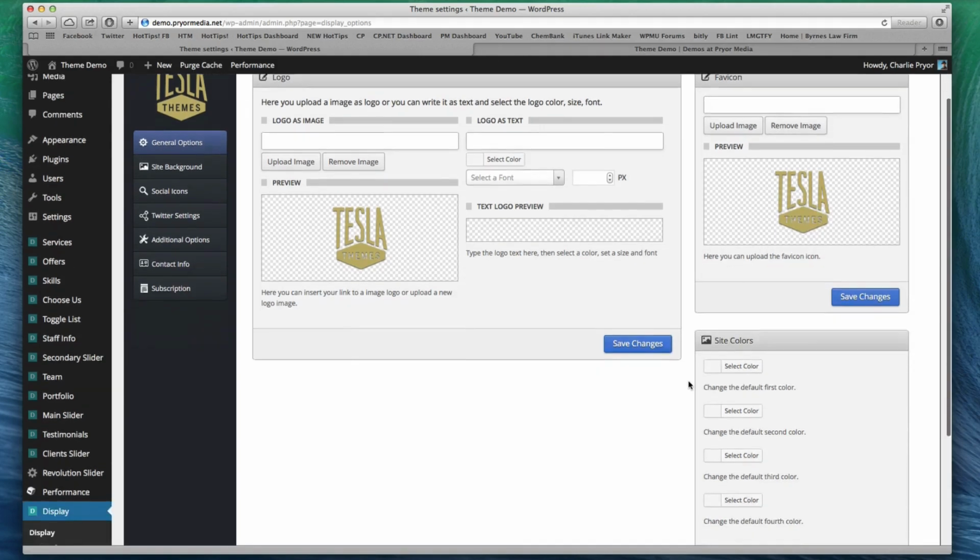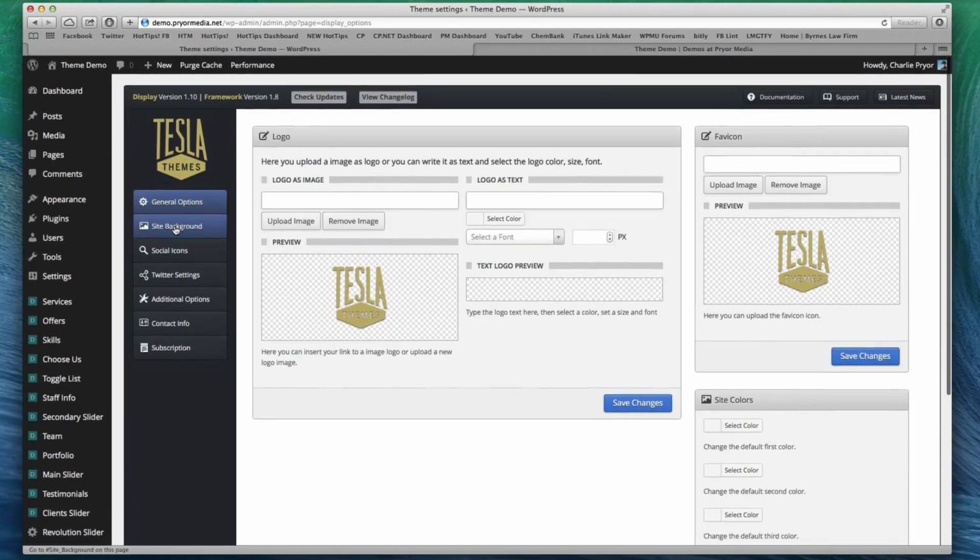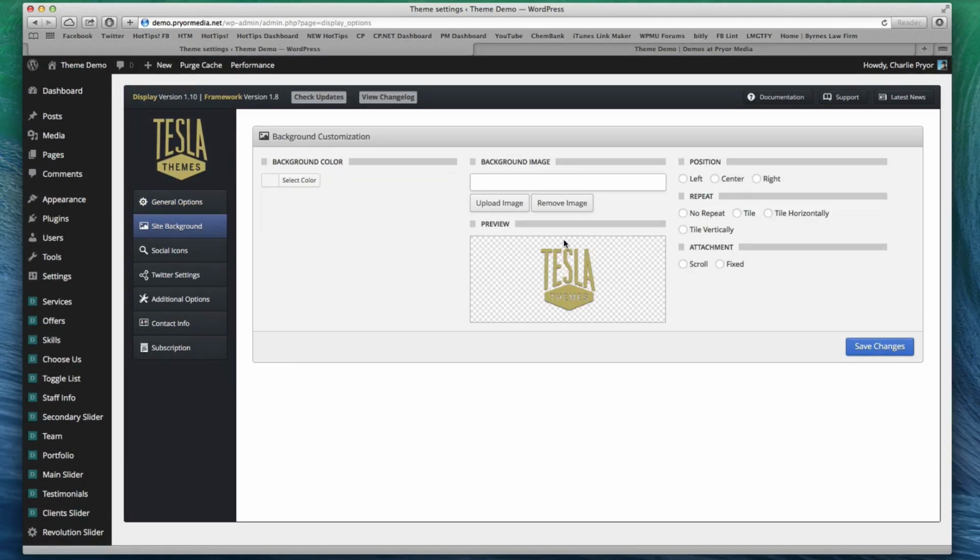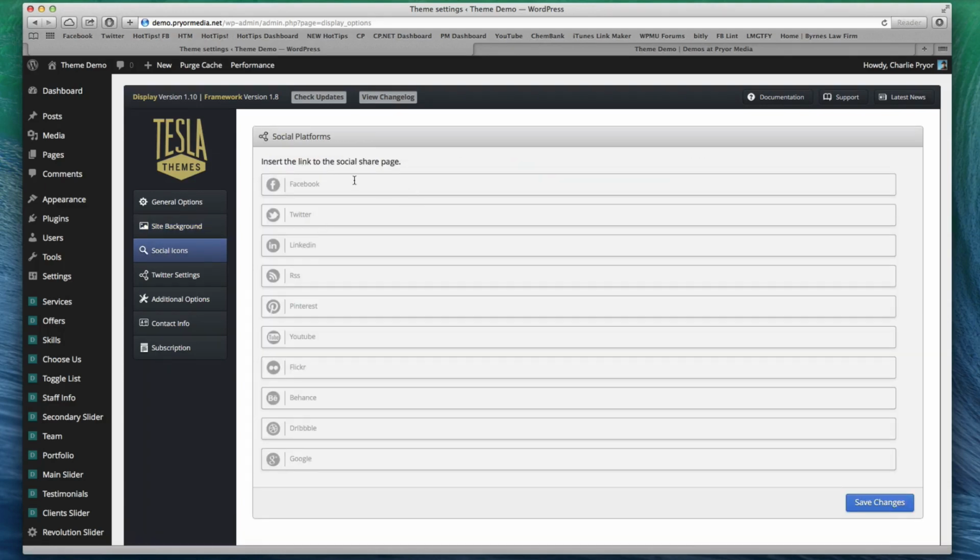So we can choose our site colors here as well. Again, site background, very, very simple interface here. You just upload stuff, put the settings the way you want, and there you go, save the changes. Social icons, again, display them on the front end of your site very easily. Just put the URL in the boxes.